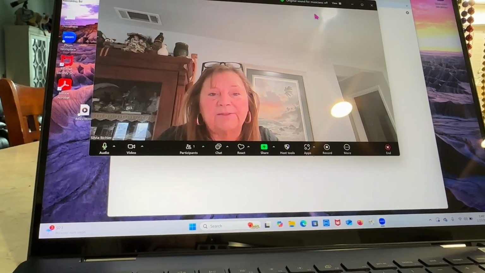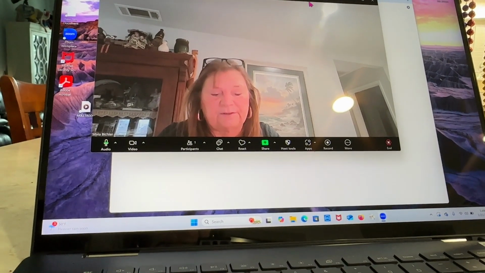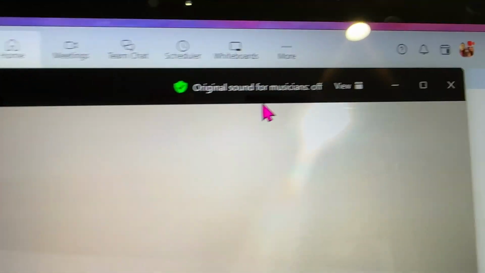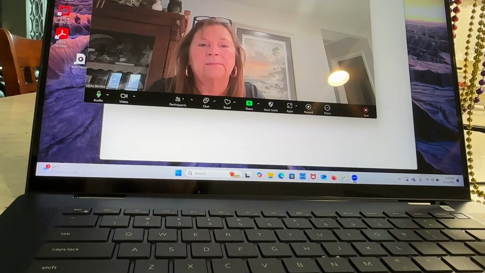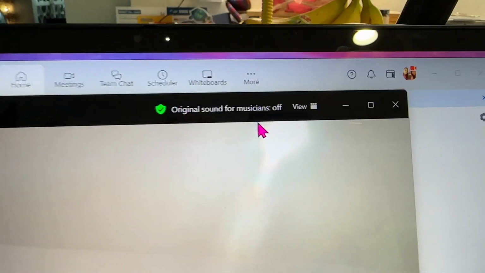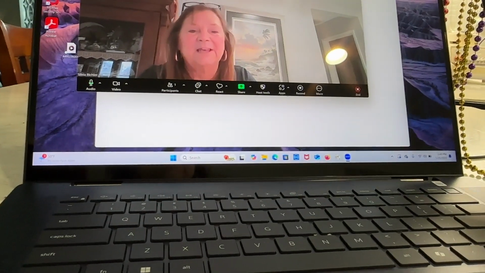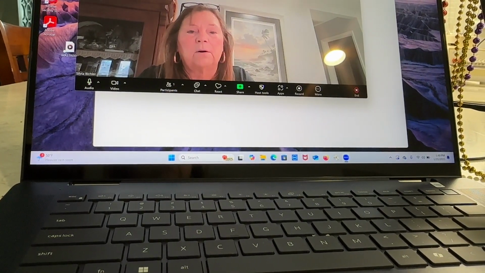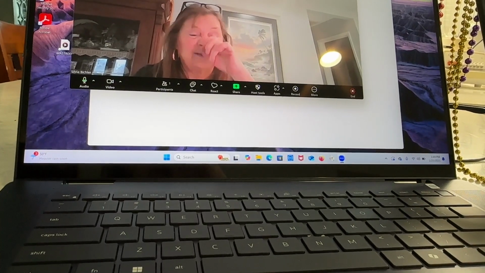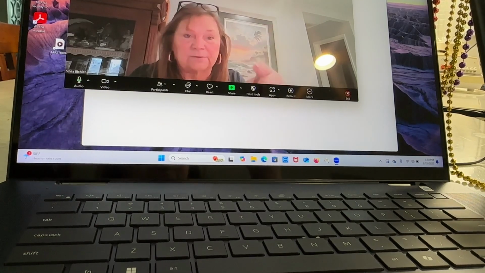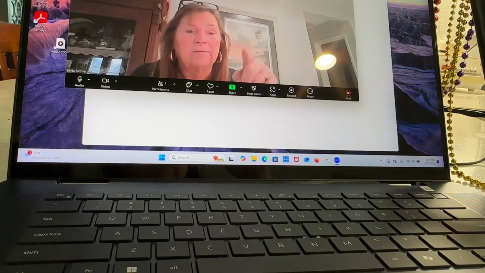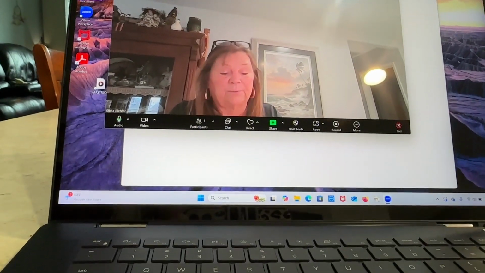You see that thing here, original sound for musicians off. I go closer, you see it. This comes on every time. Here, I don't know why it disappeared. It disappears when I go with the camera closer. Interesting. You have to turn that on. You have to turn that on at every meeting with your bass instructor or music teacher. Otherwise, you have trouble hearing your instrument.